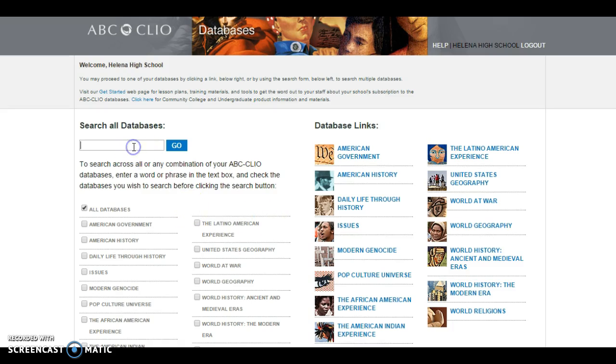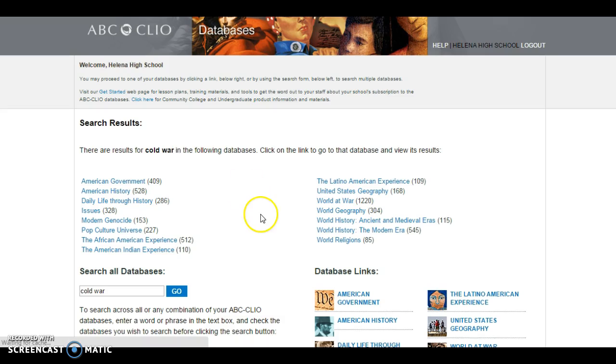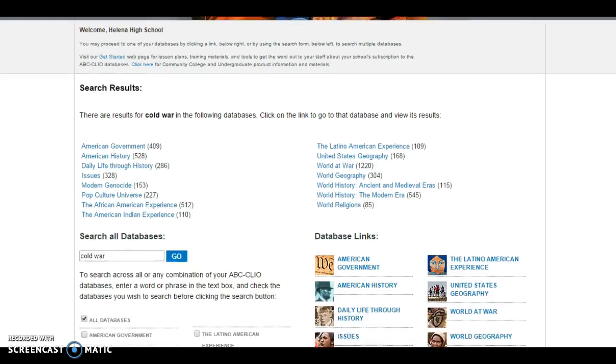The first way you can access the information is by searching all of the databases at once. So I'm going to go ahead and type in Cold War, and my results are going to look like this. So I have a list of all of the databases and the number of hits from each database. This is helpful if you're not sure which database to use, and that will give you a good plan as far as where you should go from here.